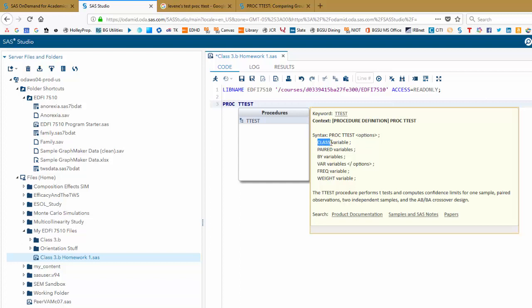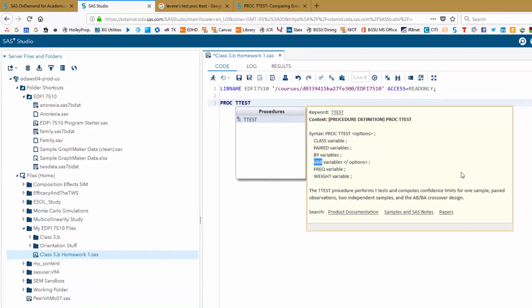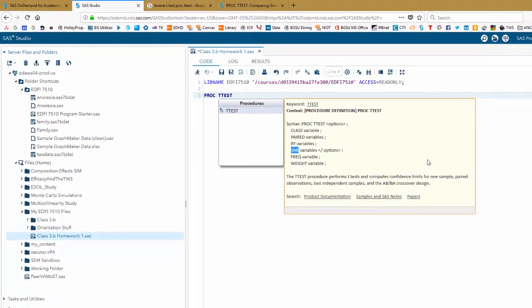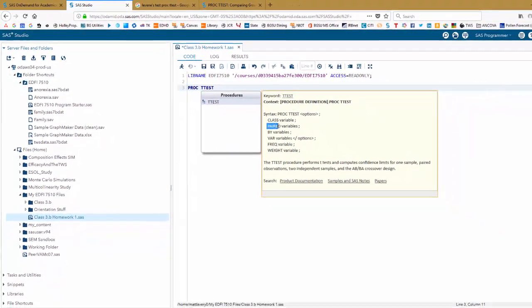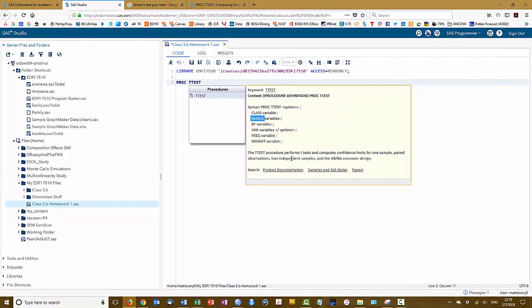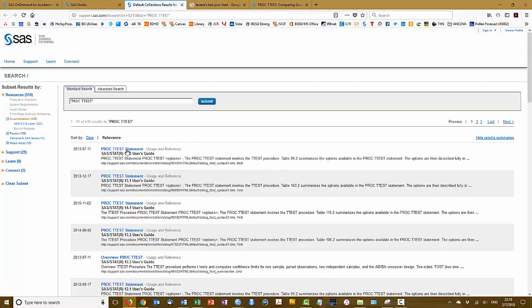The CLASS line identifies the categorical variables that are used to define groups. And then the VAR line would identify the continuous variables that you want to compare the means of across multiple groups. PAIRED is the line that will tell us how to conduct a paired samples t-test. And I'm going to go ahead and open the documentation here. Here's the PROC TTEST statement. Looks like that's the 12.3 user guide, the 13.1, 14.1. This is probably the most current, so I'll click that.